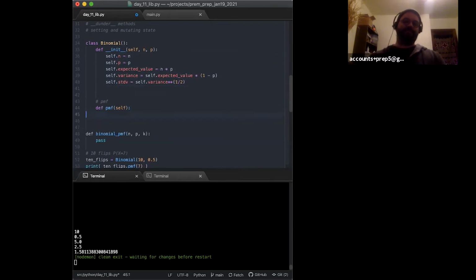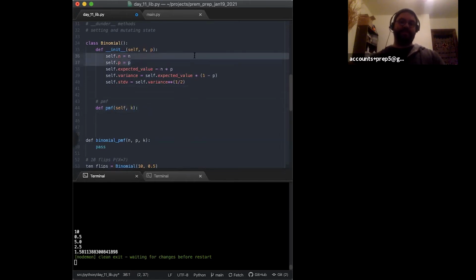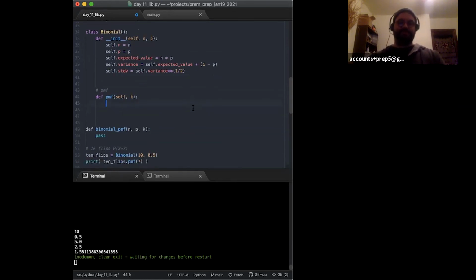Okay, so PMF is going to take in self and k. Notice I don't take in n or p. We already took in n and p up here, so we don't need to take them in again. So what I want to do, we'll kind of discover it.